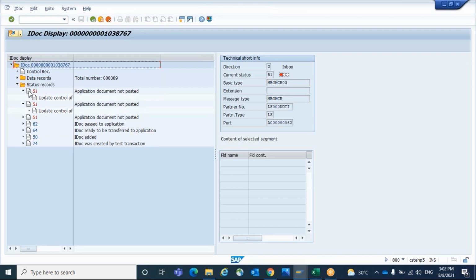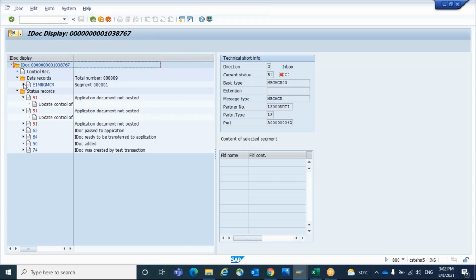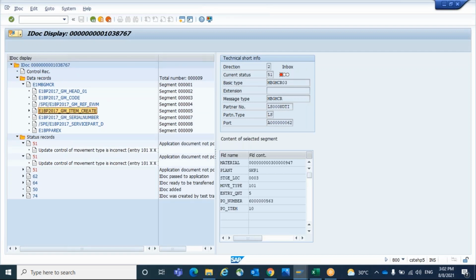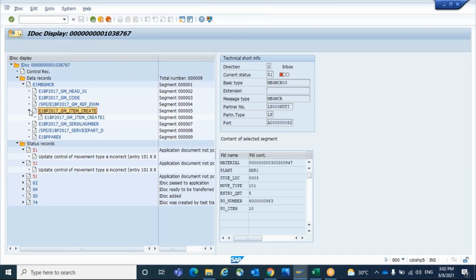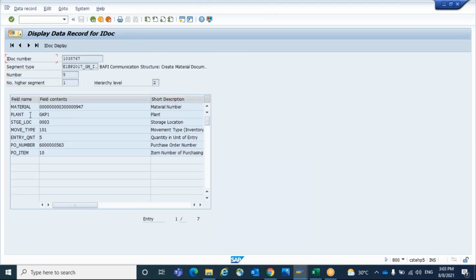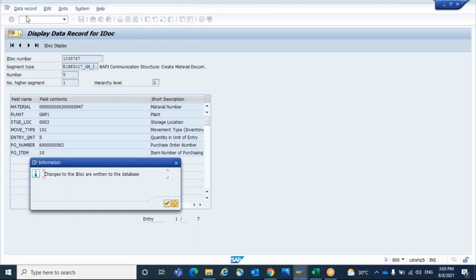Okay, so what do we do now? Now click on this button. Okay, we can see here, and now we go to data records. In this data record, the exact error is because of this segment. In this segment, the movement type indicator is missing. So now click on this book icon, double click on that. Now the system will show you the data. Now go to data record and click on display or change.